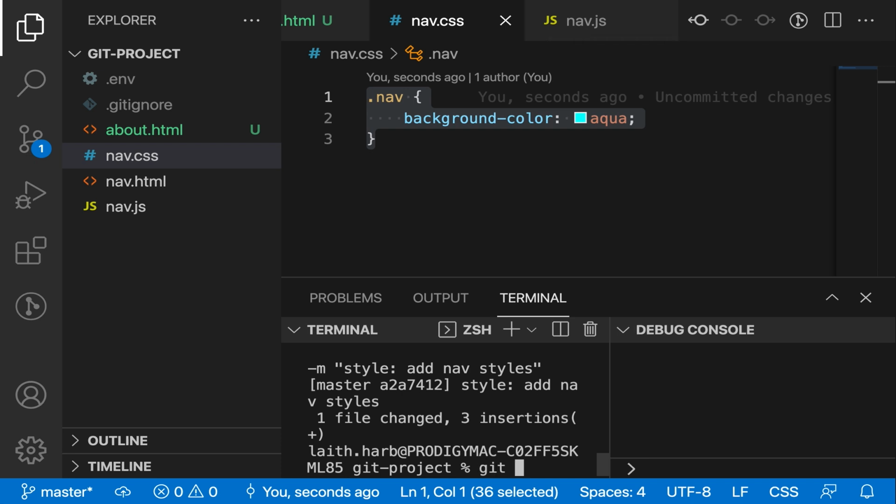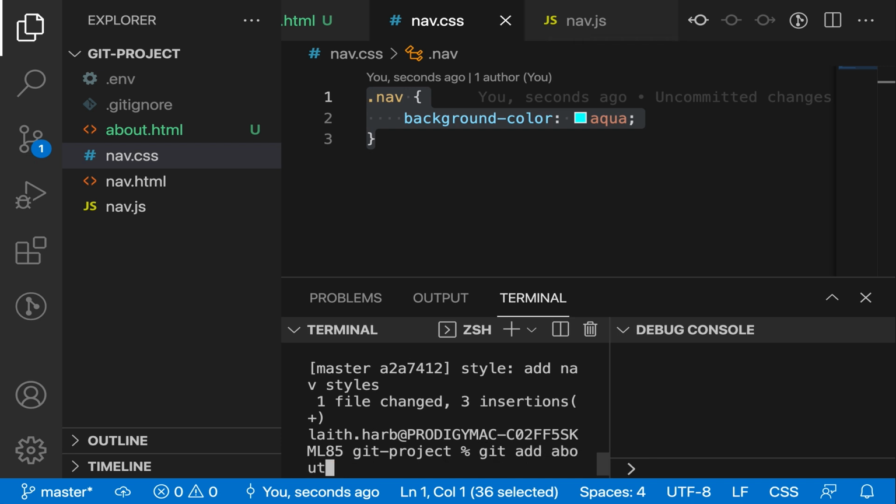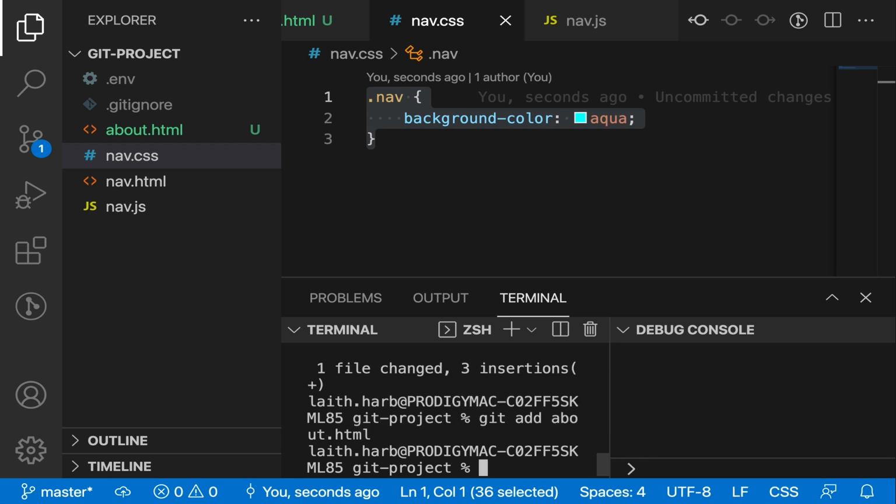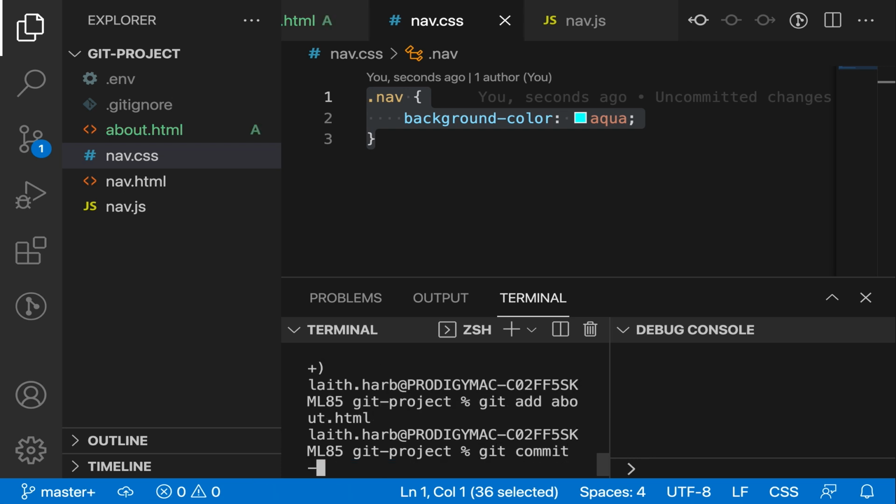Now let's do the exact same thing with the about.html. So we can say over here, we added that. Now I can say over here, commit. And I can say this is a feature. And then I can say add, again in present tense, add about boilerplate.